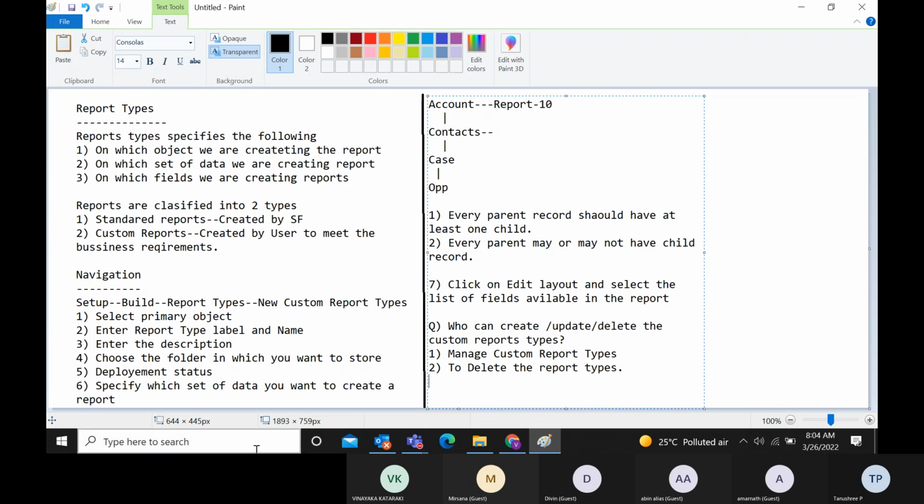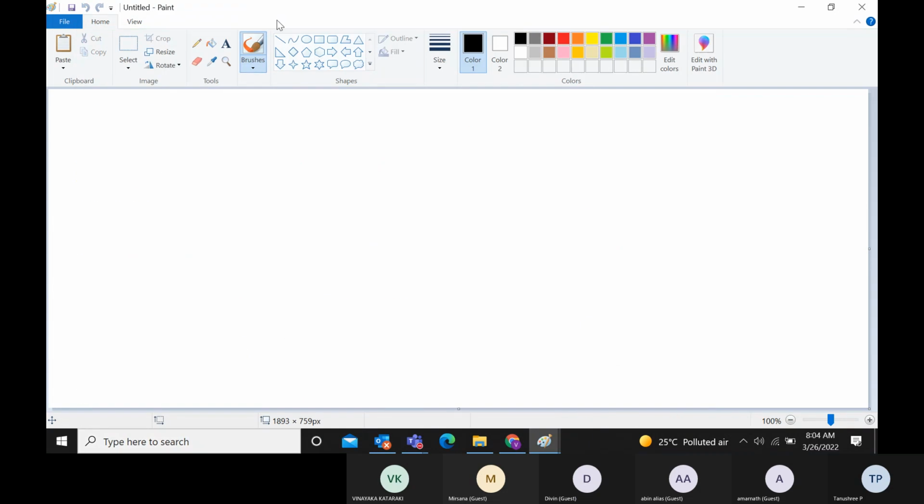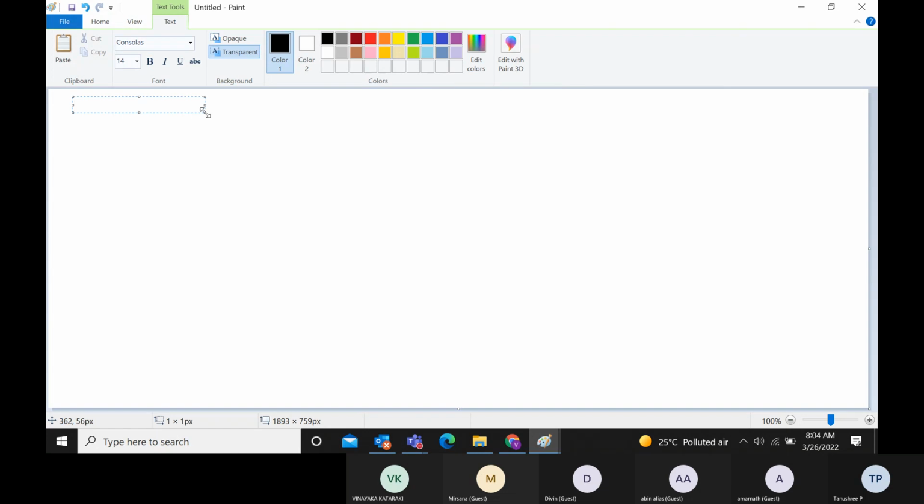Completed writing part, everyone done? Let me take report folders also. So we have a basic understanding of reports: what is reports, how many levels we can create, objects, everything we saw. Reports folder. All the reports are present in the reports folder, right?